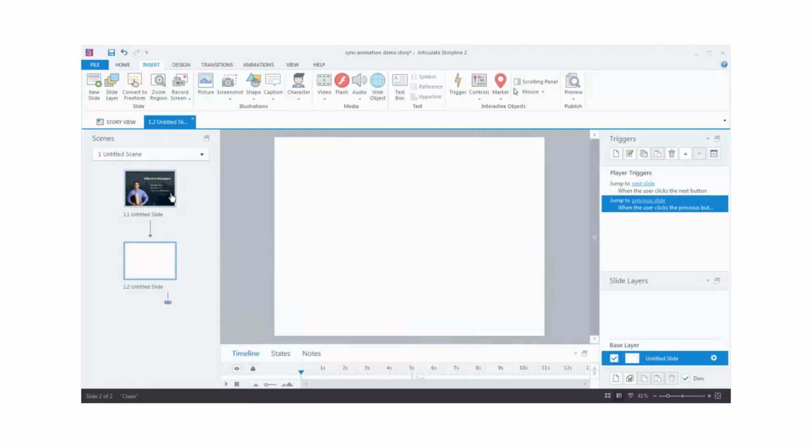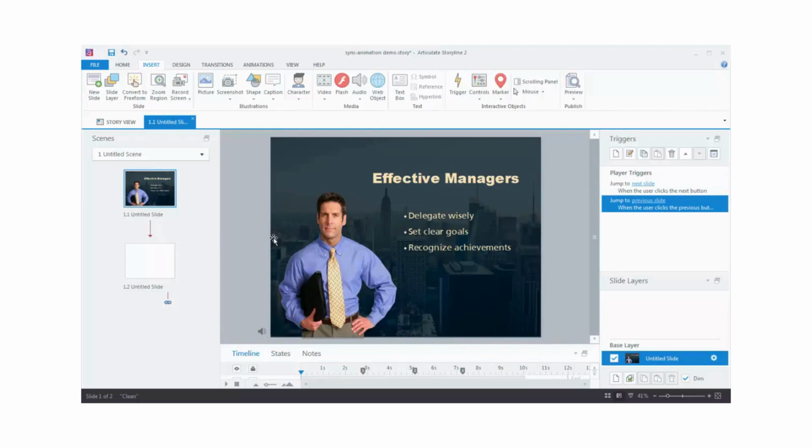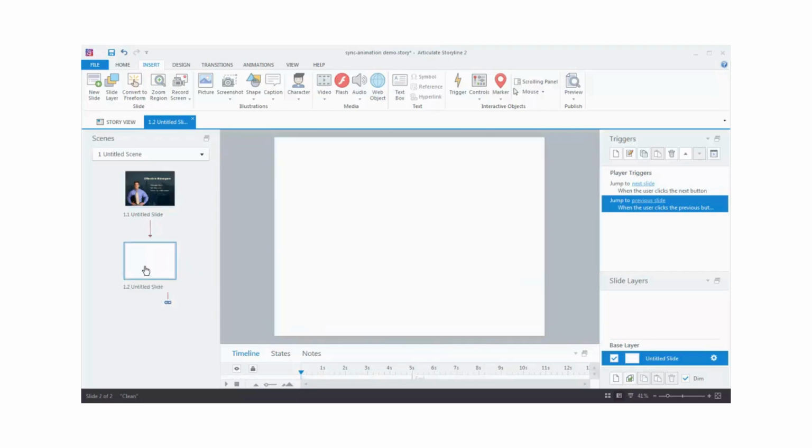Now let's look at our sample slide. And what do we have? We've got a character. We've got a background image, we've got a colored shape on top of the background, and we have our text box, and then we have our bullet points. So let's go ahead and build that out first, and then we'll do the synchronization.